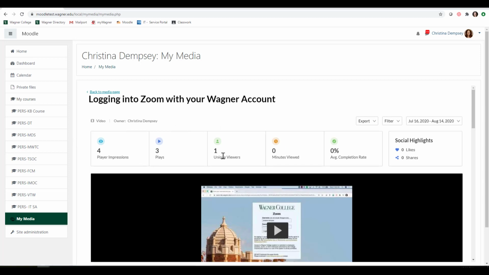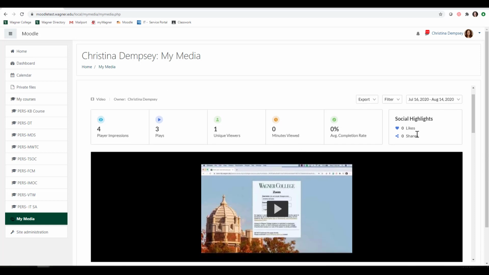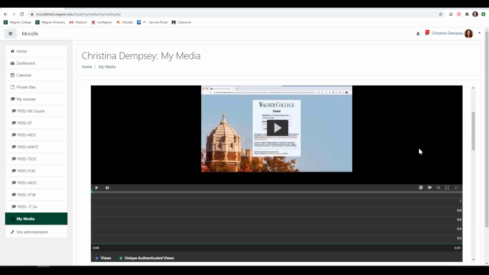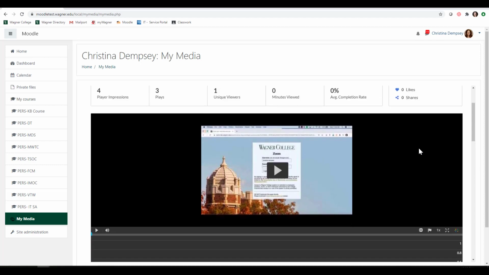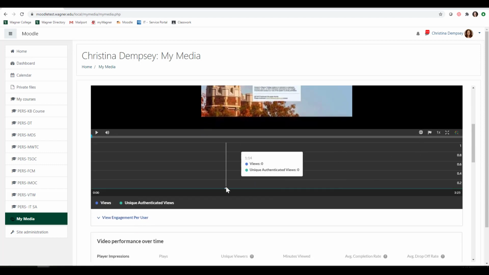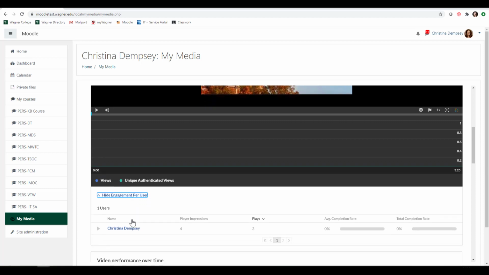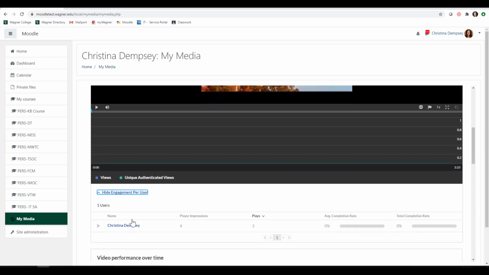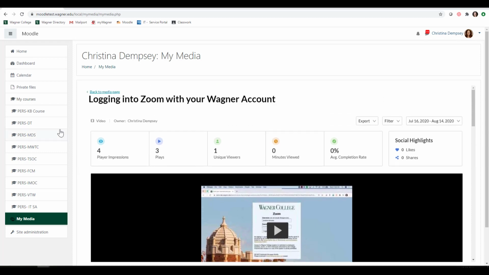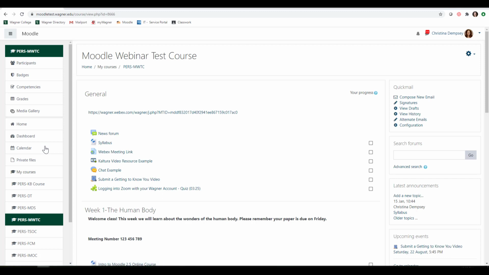It's going to show how many plays, how many minutes it was viewed, its average completion rate, and if it has any likes or shares. So this is just a really great way, again, to know how your video is doing. You can view your engagement per user as well and see who has viewed this video and their average completion rate as well. So this is just a really basic example of how important analytics are and how great it is for you to be able to measure student engagement based off of those analytics.